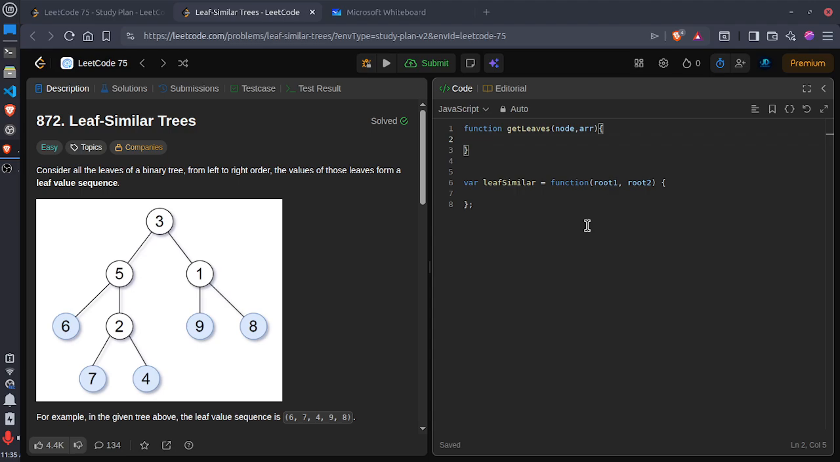Here we are defining a helper function called getLeaves, and it takes two things: the current node we are visiting and the array, which is the array where we will collect all the leaf values. We pass the array in from outside, so both calls share the same array for their own tree.